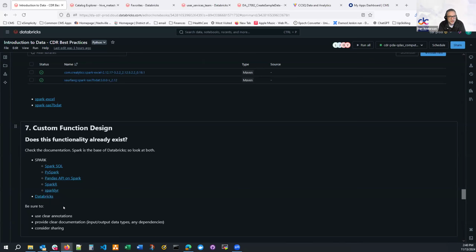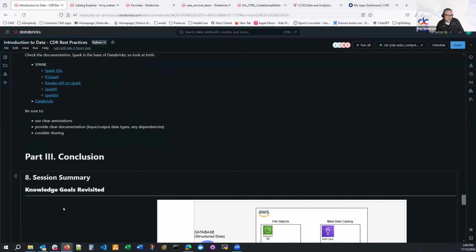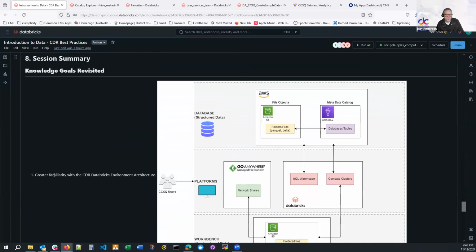As we talked about yesterday, we're actively working on creating a shared repository of programs and functions that other people can utilize within the CDR environment. So those are the things that I would like to share. In conclusion, we were interested in having greater familiarity with the CDR Databricks environment architecture.